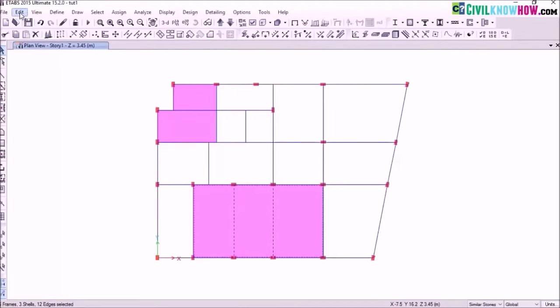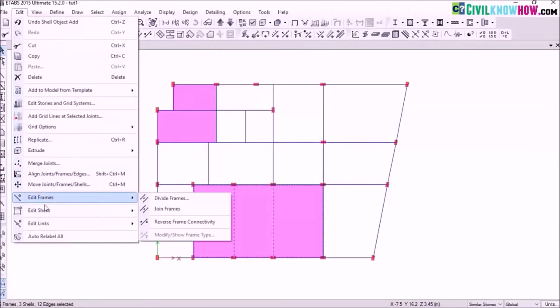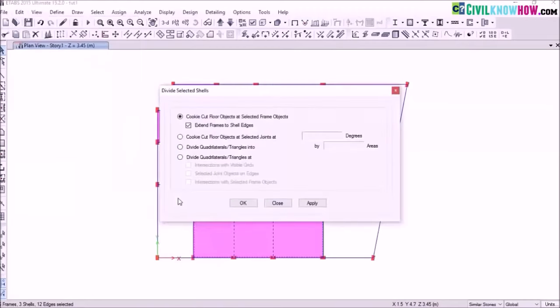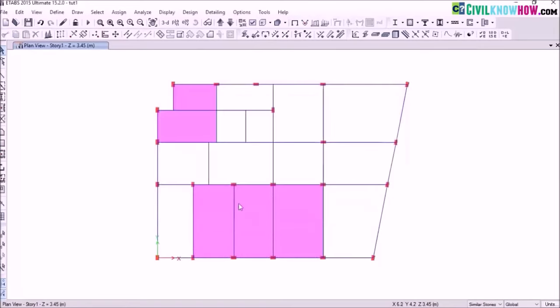So for that, go to Edit, Edit Shells, Divide Shells. Check the first option, that is Cookie Cut Floor Objects at Selected Frame Objects. Click on Apply and OK. So now if you select, you could find that a single slab has been split into the 3 slabs. Similarly, you can do the same over here also.